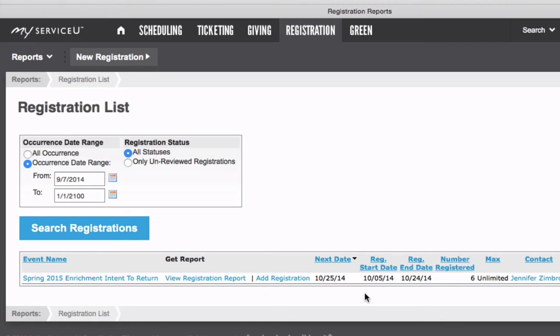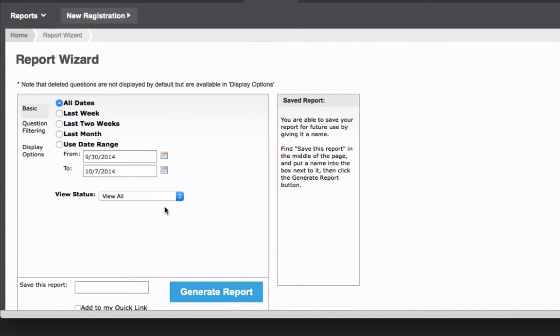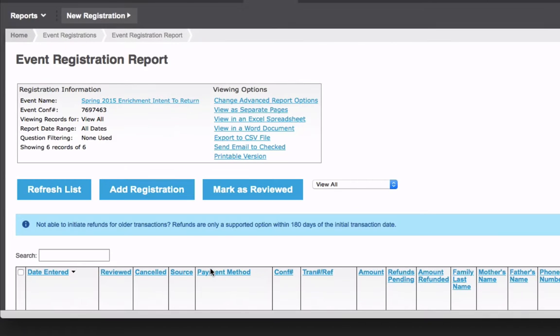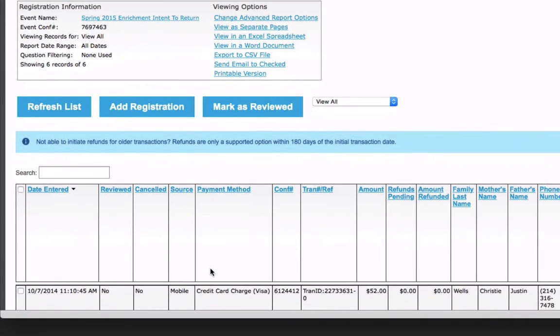depending on what you're collecting fees for. What we want to do is go to the View Registration Report and click on that, and that's going to bring you to the Report Wizard. And the Report Wizard has different options, like what date ranges you want: last week, 2 weeks. I just leave it at all dates because that's what I want to look at. And then you come down here and hit Generate Report, and this is going to pull everything out of the system and pull it up on the screen for you.